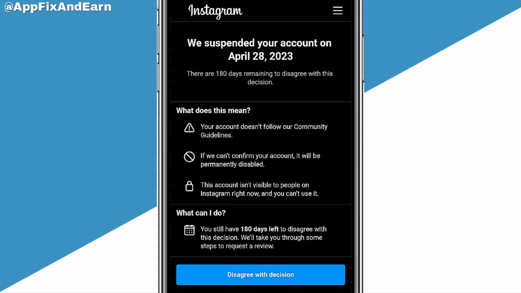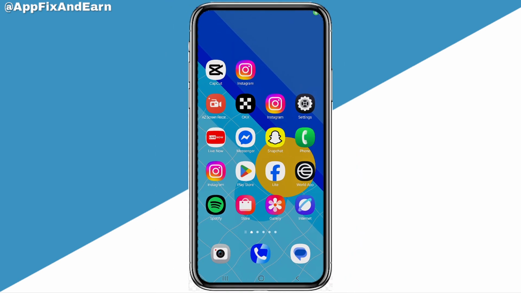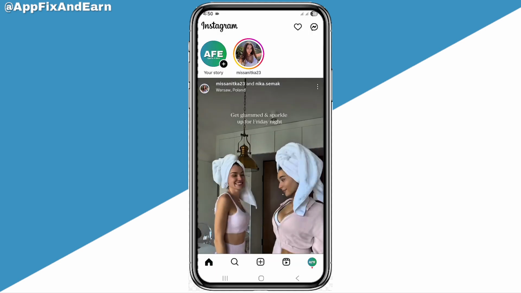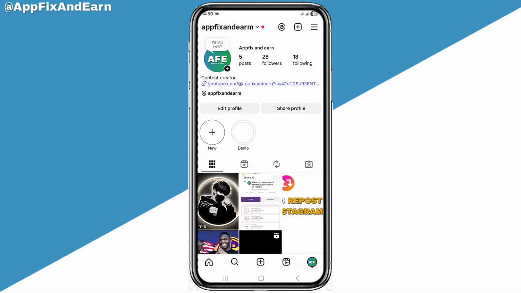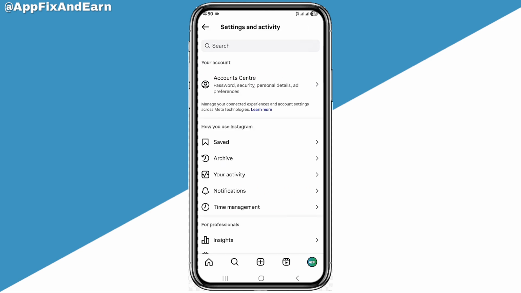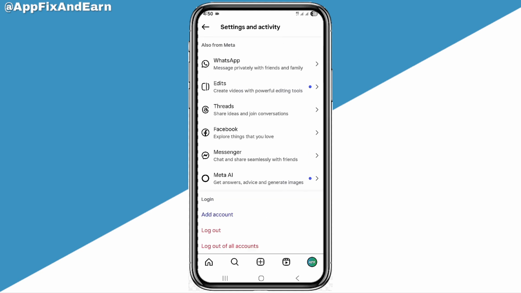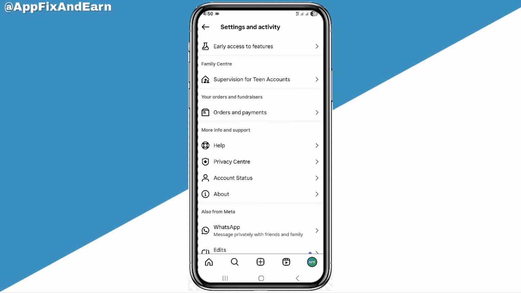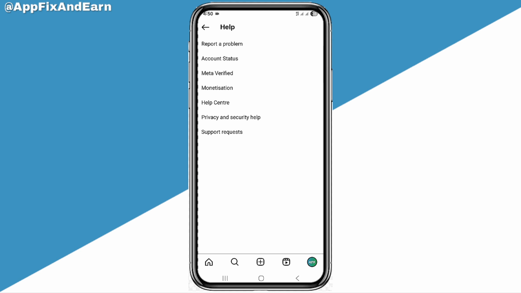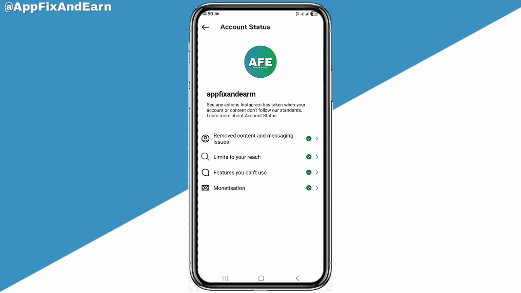So if this is not the case and you are not seeing this notification, then you need to watch this video. Looking right here on your device, you need to go to your Instagram app like this and click on your profile icon. Now if you're not seeing that notification on yours, you simply need to go ahead and click on the three-line icon found at the top right corner of your screen. Once you do that, you need to scroll to the bottom and click on this place where you can see help. Once you click on that, you'd be able to see where it says account status. So you need to go ahead and click on that.